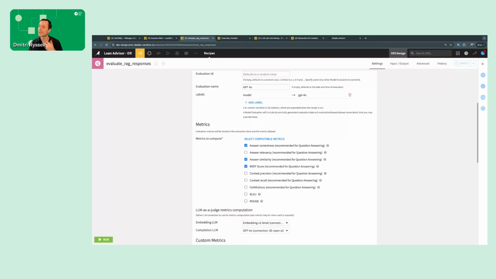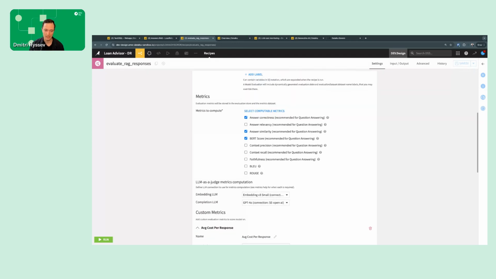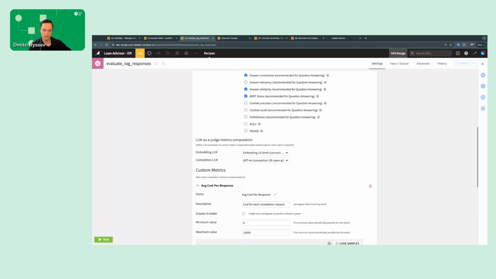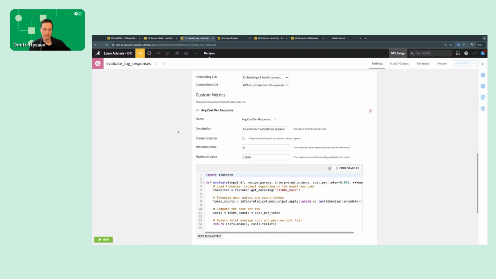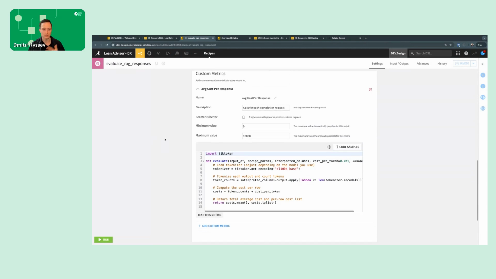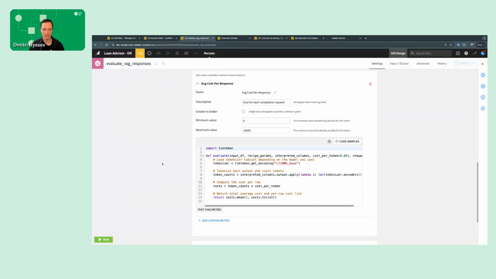If I have my own custom metrics that I'm interested in, then I can choose to apply them here as well. In fact, I've created a simple one here that's taking a look at the average cost per response. So I'm taking a look at the number of tokens, multiplying it by the cost per token for each of these models, and I'm getting a response as well. You can create your own custom metrics. We actually have some code samples for different types of metrics that you can see here that can help you to develop your own. But the idea is you can define as many of these as you like.